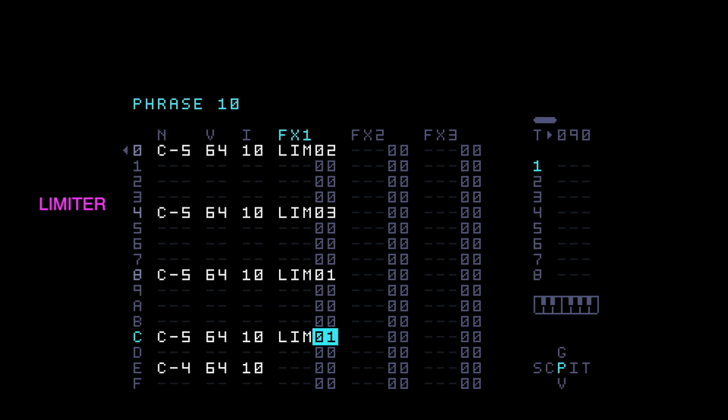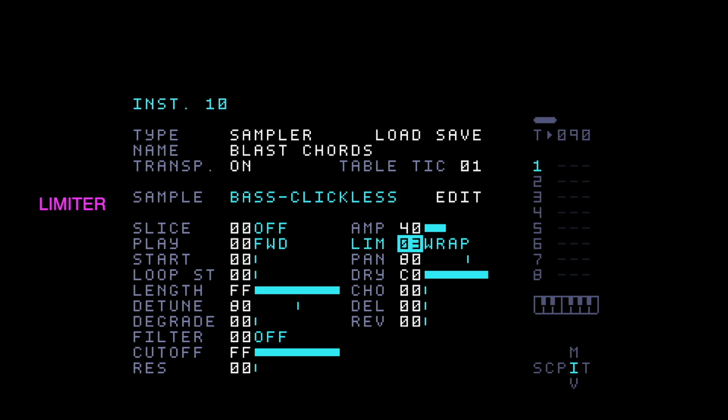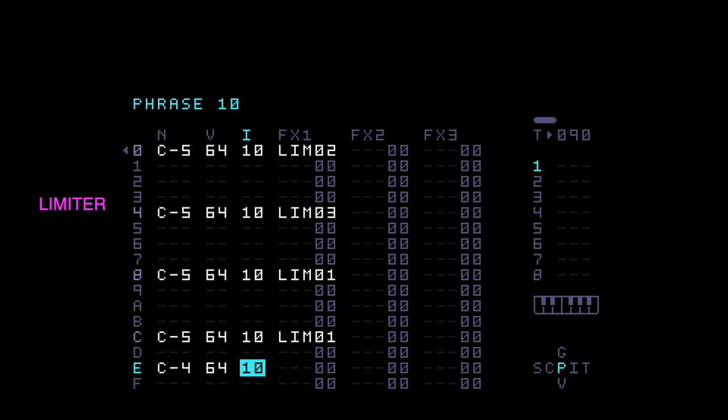Set this one to the same, and this one will be, now there's nothing on this, so it will look at the instrument page and it will use wrap, which is a limiter 03. So we go back to the phrase page, it will use the same setting as this one here. It's like I'd put 03 on this one, see? We'll just run it.